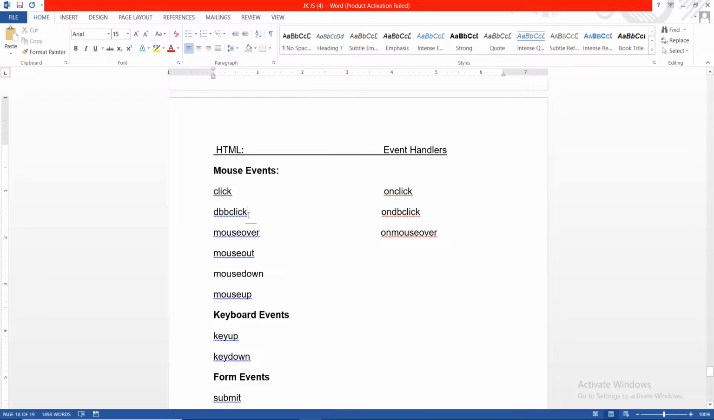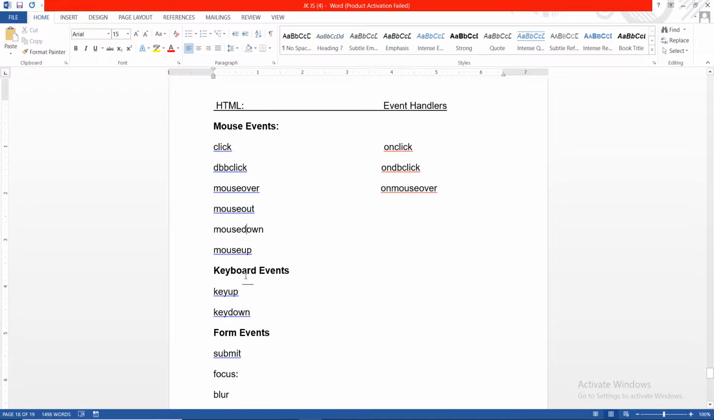And you know double click: if you make two clicks on a particular element, the double click event is raised. Mouse over, just now I have shown. Mouse out, you have seen. Mouse down means when you click on the mouse, clicking is a kind of down event, the mouse down event. And when you release that click, that is what we call mouse up. You can practice this.